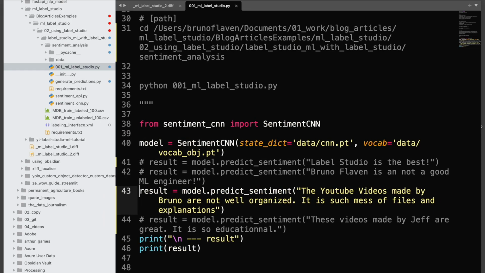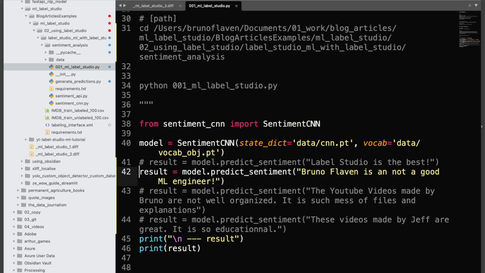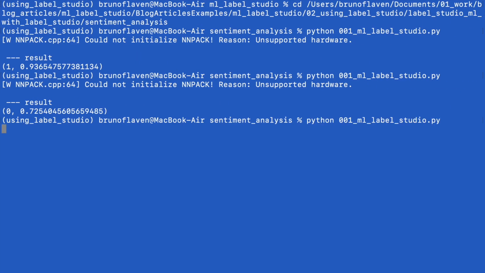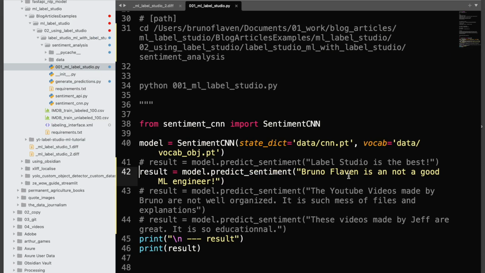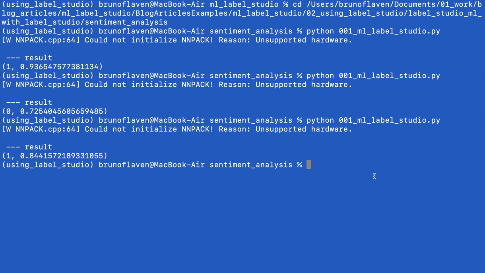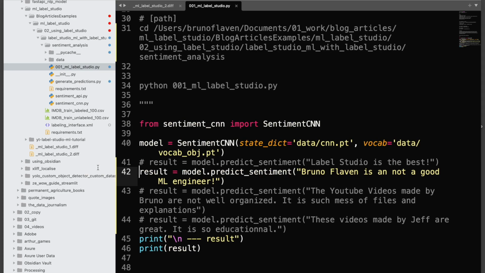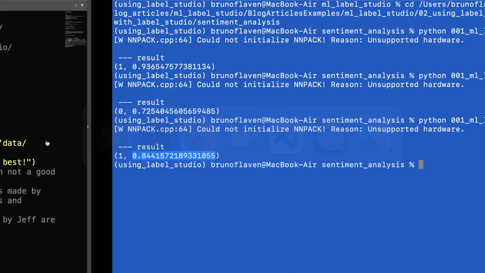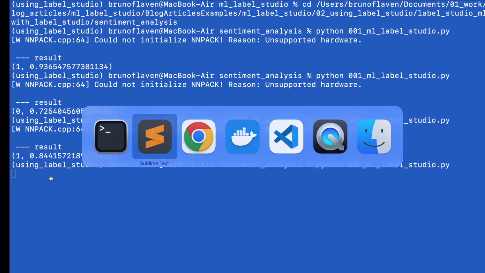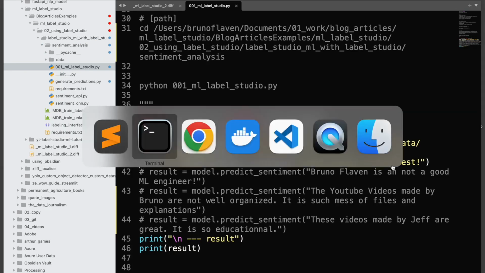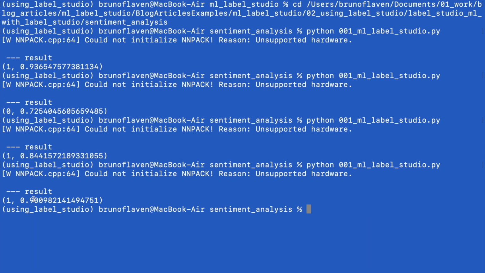And then we can also take another one if you want. So this one was Bruno Flaven, that's me. He's not a good machine learning engineer. Oh, that's a pity. And that's not good. That's not also always good. And the one that was used inside the model: Label Studio is the best. Yeah, probably this is positive. Okay, this is positive. So that's exactly what we intend to do.